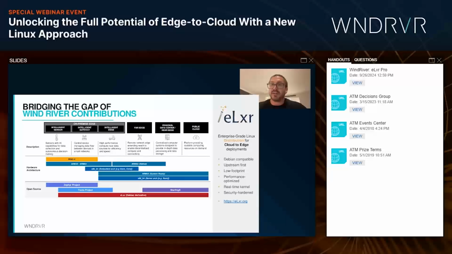And eLxr is based on upstream Debian and is a Debian derivative, which consists of Debian compatibility. It's an upstream first development methodology, which means that when changes come in to eLxr, the open source project, we work heavily within the Debian community and within the broader open source community to get those patches moved upstream. And why we do that is one, to reduce the amount of maintenance and technical debt moving forward, and two, to make sure that the broader community gets access to those changes.